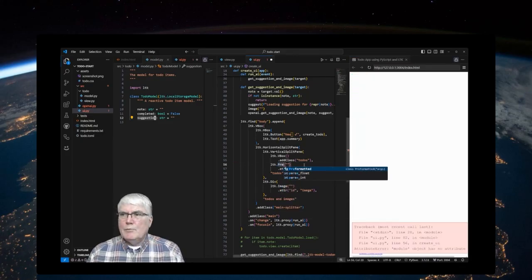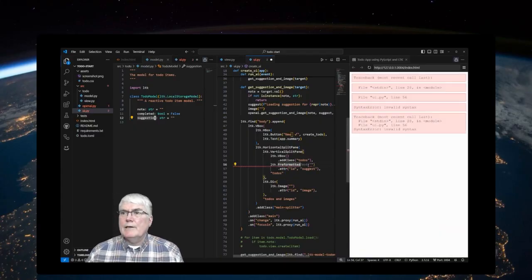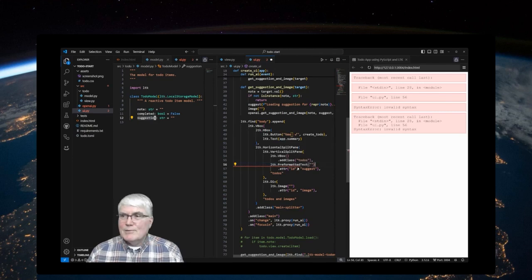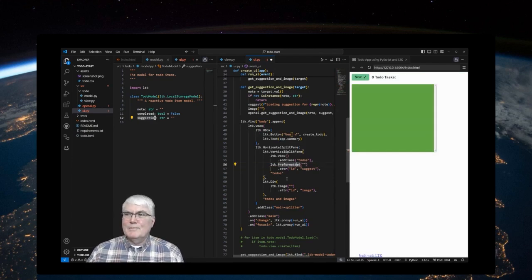So this is the pre-tag in HTML, basically. Somehow code completion here thinks that I should call it pre-formatted text, but that's really not it. I'll undo that edit. But okay, so this one is green.